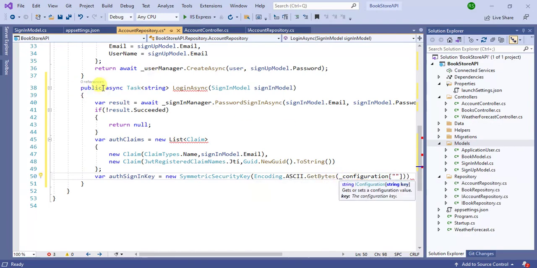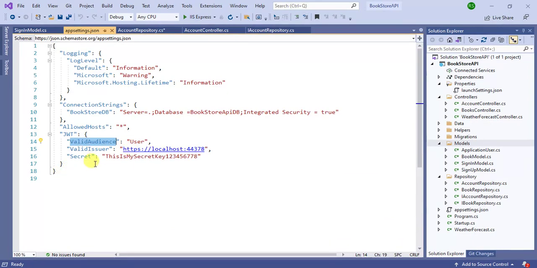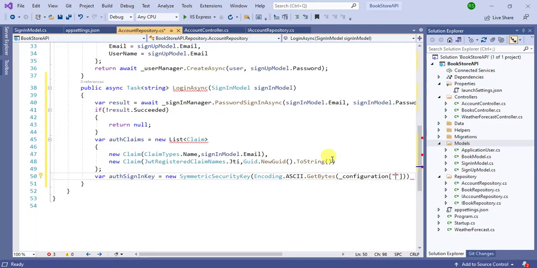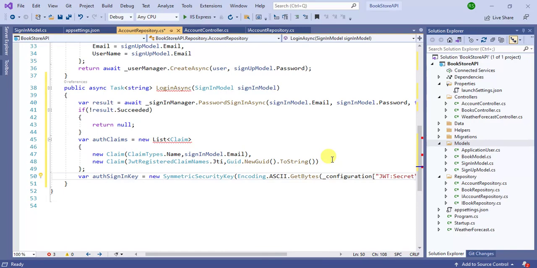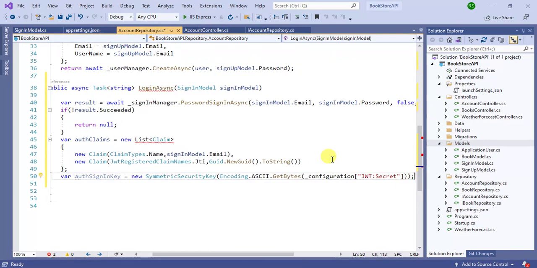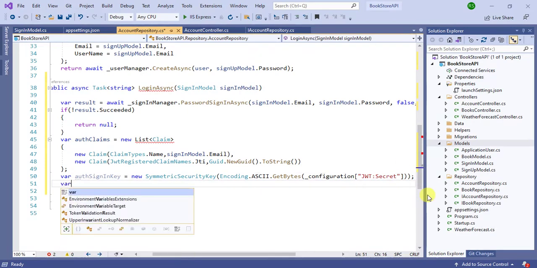Here, go to appsettings.json file. Here, this is the key. Copy this. Then we have to use this JWT, JWT and then paste it. Then var token.